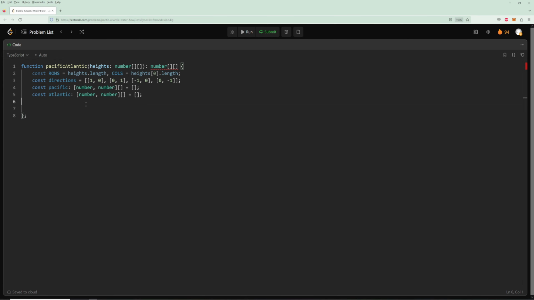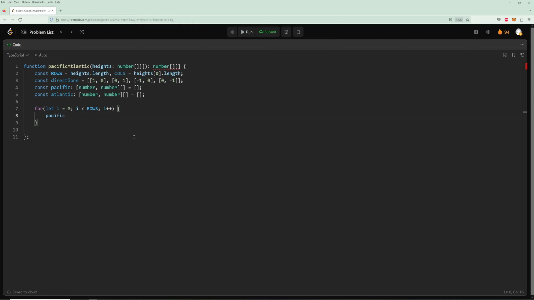So we're going to do that. And let's do that. So we'll say for let i equals 0, i is less than rows, i plus plus, we want to add to Pacific everything at column 0 and the row. So we'll add i, 0 here. We want to push.